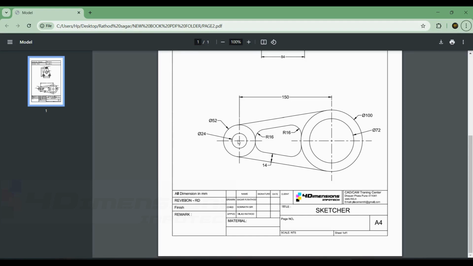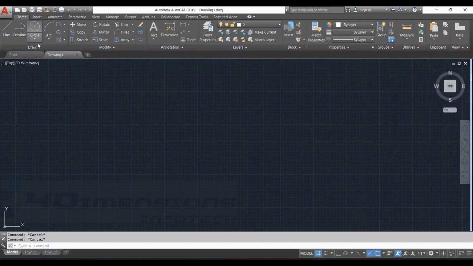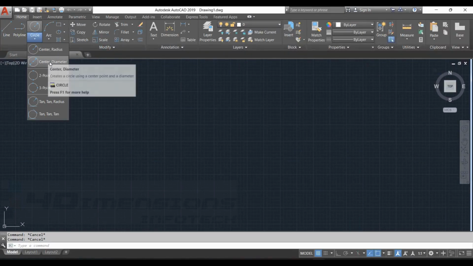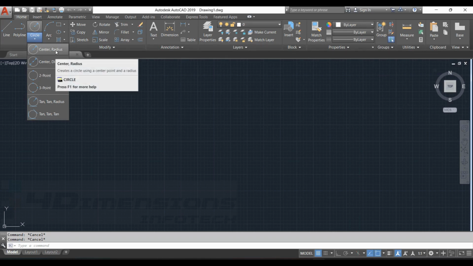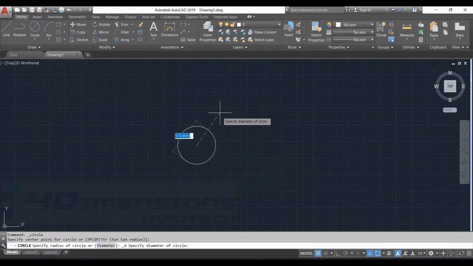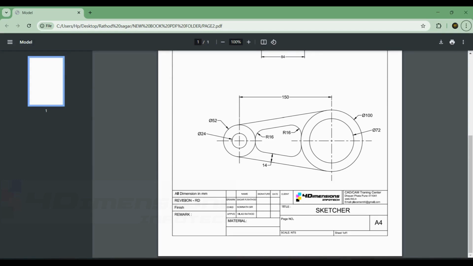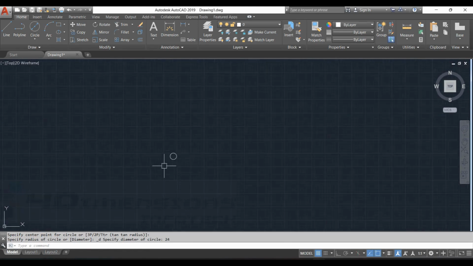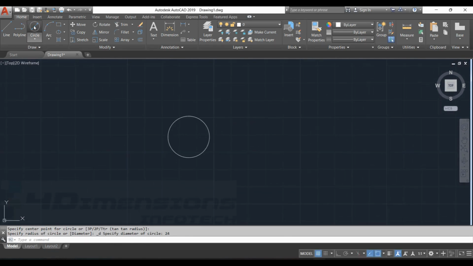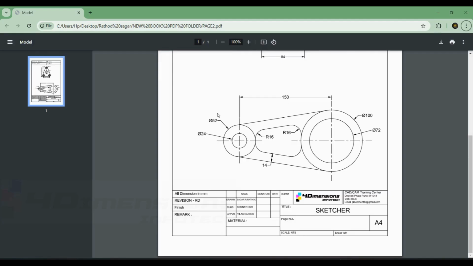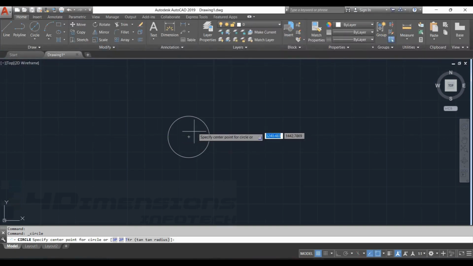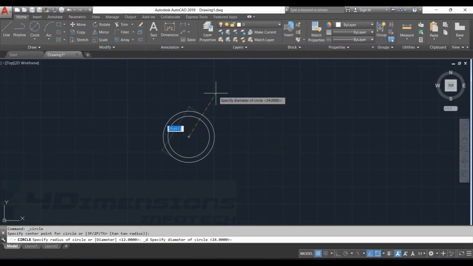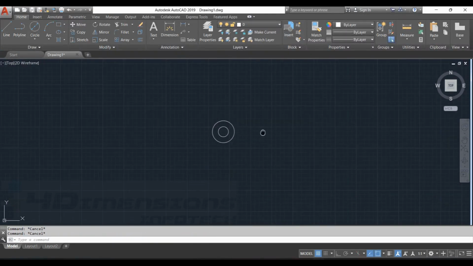To start with, we are going to shift to the software, and here we are going to start with the drawing. We'll start from the left side. We have these two circles with diameters 24 and 52. We'll start with the circle, diameter type. We can take radius also, but I'm going to start with diameter. First I'll take the 24 diameter circle. I'll zoom out a little bit and then go for the 52 diameter, that is this one, with the same center reference.